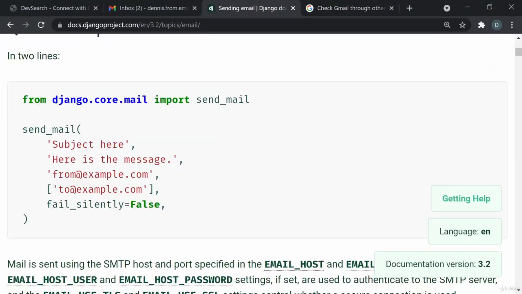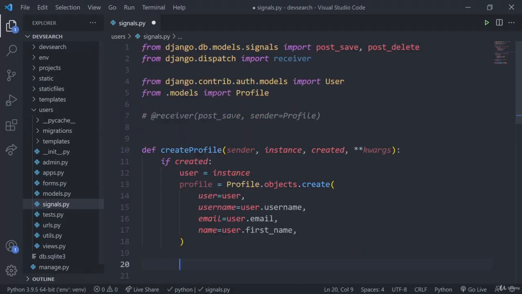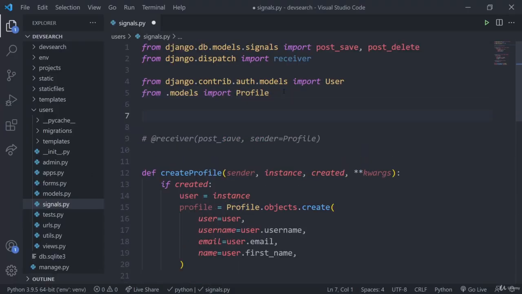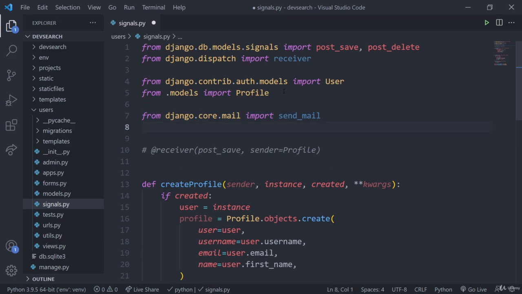So I need to import from django.core.mail the send_mail function, and we just need to add in this function. So we'll just add in our information here. So we'll go back to signals.py, and let's just import that. So from django.core.mail, we're just going to import send_mail. And I also want to get my email host in here. So I don't want to manually type in the sender email.